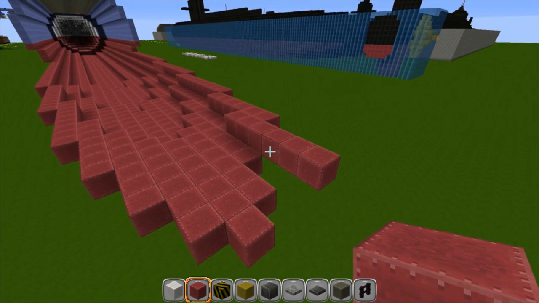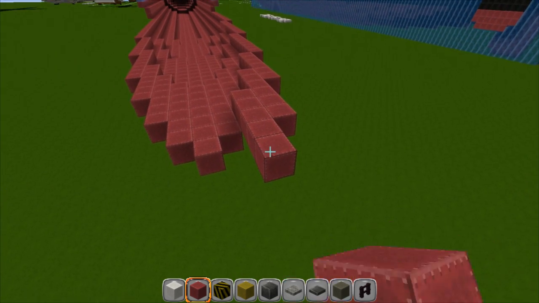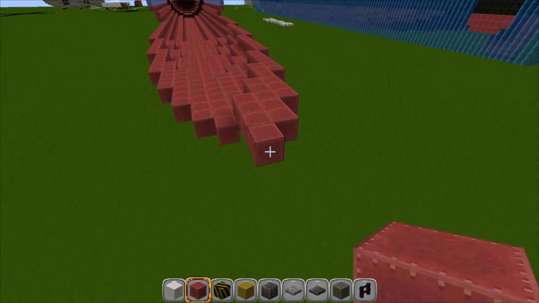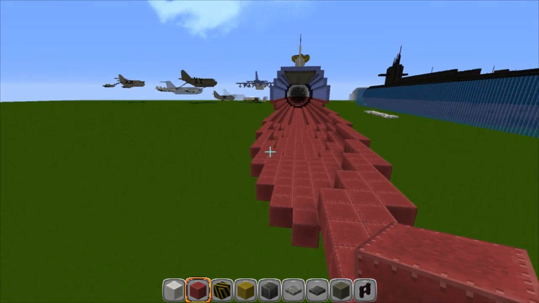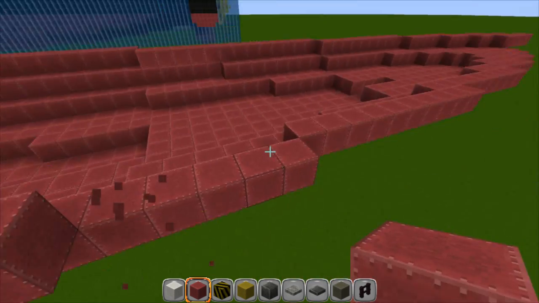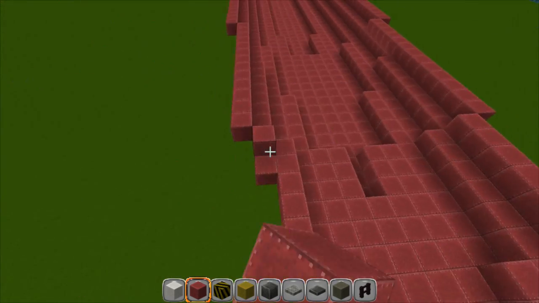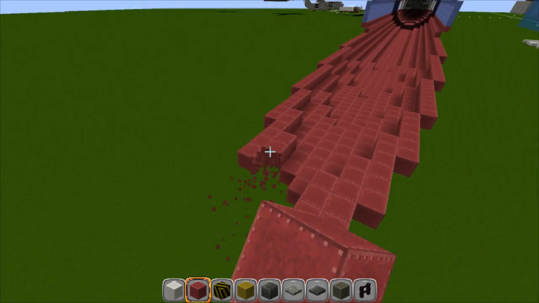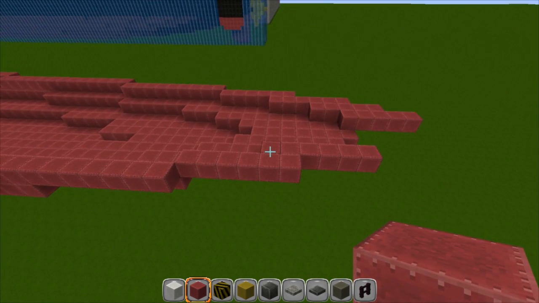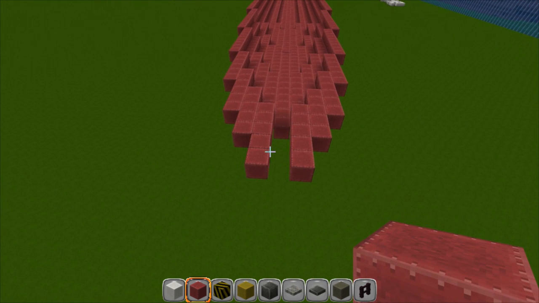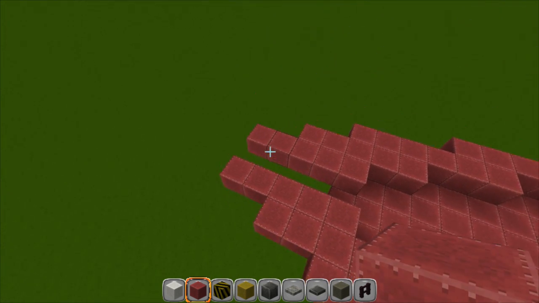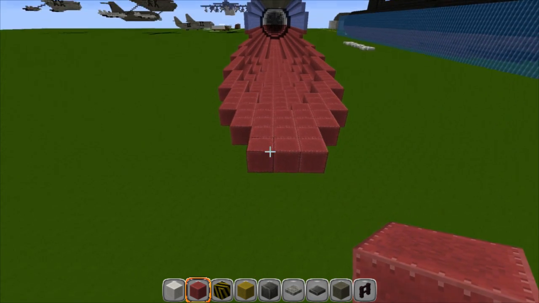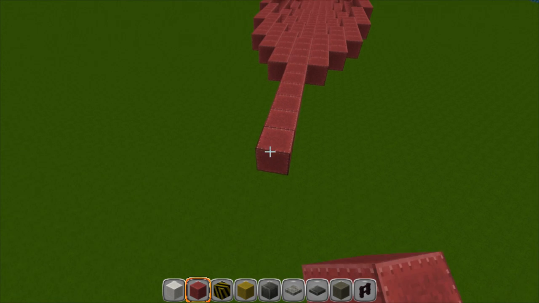Alright, we're going to go 5, cover up 3, 1, 2, 3, 4, 5. And we're going to go 5 again, cover up 3, 1, 2, 3, 4, and 5. Alright, build the other side. Alright, and then just fill in the center. 4 blocks. Now we're going to add 8 blocks to the end of this. 1, 2, 3, 4, 5, 6, 7, 8.